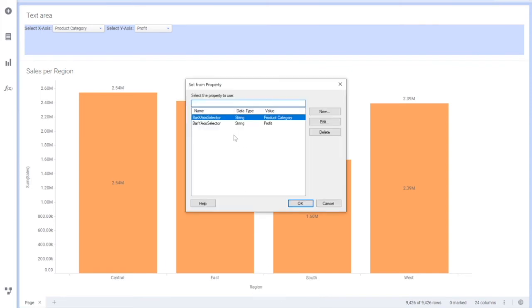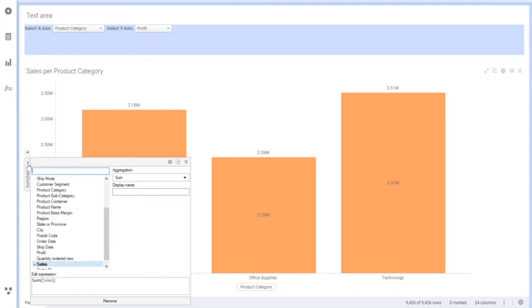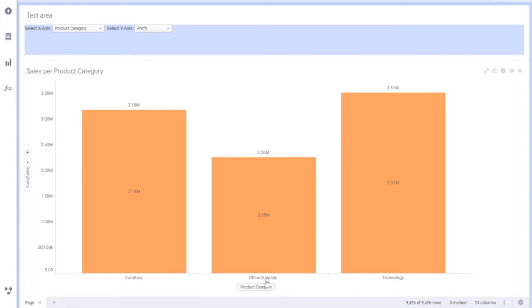I'll say set from property. I'll select bar x-axis selector, which is the property control which I created for x-axis. Say okay, select that and say okay. For now, if you can see that it is showing me product category, and that option to change the columns or anything, that is all gone. The plus icon, the option to change like this, it's all gone. Now this x-axis will be controlled by this particular drop down list only.